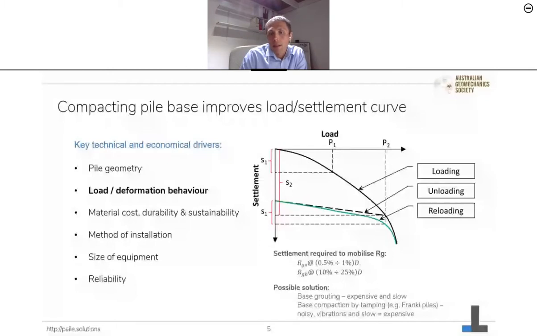Base grouting doesn't appear to be much used, at least not in Australia. And this may be because it requires additional equipment, additional mobilization to sites, material, and time to perform, which may be offsetting any gains achieved by stiffening up the curve. Even though we know that preloading pile base leads to better pile performance, it doesn't seem to be economical.